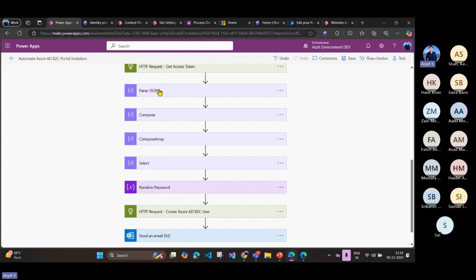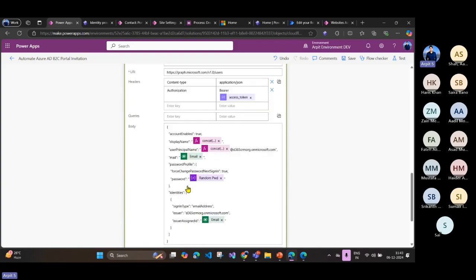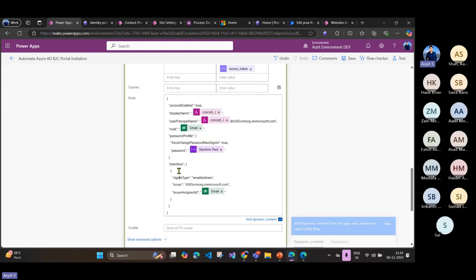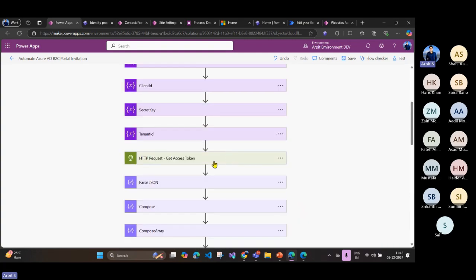Because of course you need to capture the token as well. That token you are going to use in the main request, that is, create Azure AD B2C user. Because while creating the Azure AD B2C user, you have to provide this information. Those are basically the input parameters that you have to provide in order to create a user. But for authentication purposes, you have to provide the access token that you got from here.